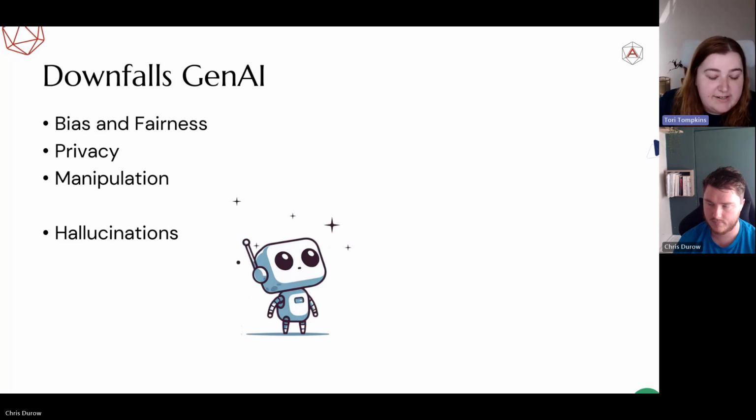So bias and fairness. Like most ML models, it's been trained on historical data. And if that historical data has bias and unfairness baked into it, then that's going to be reflected in your content. So that's always something you want to concern yourself with.